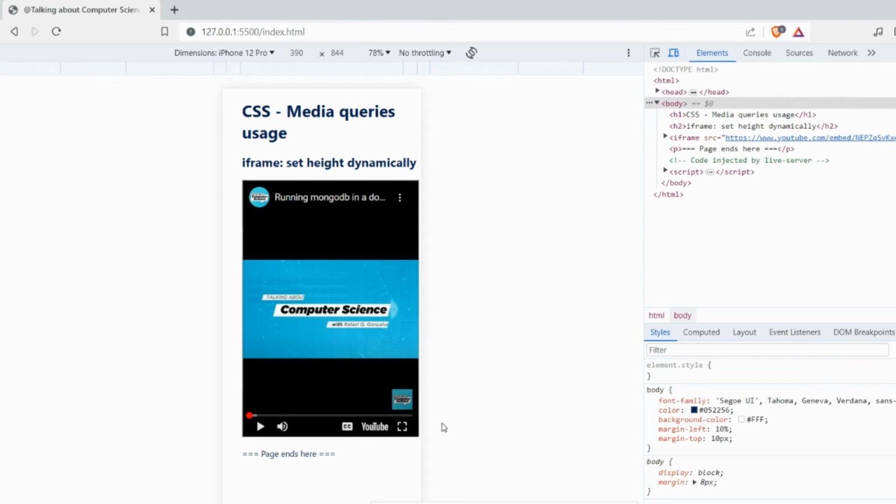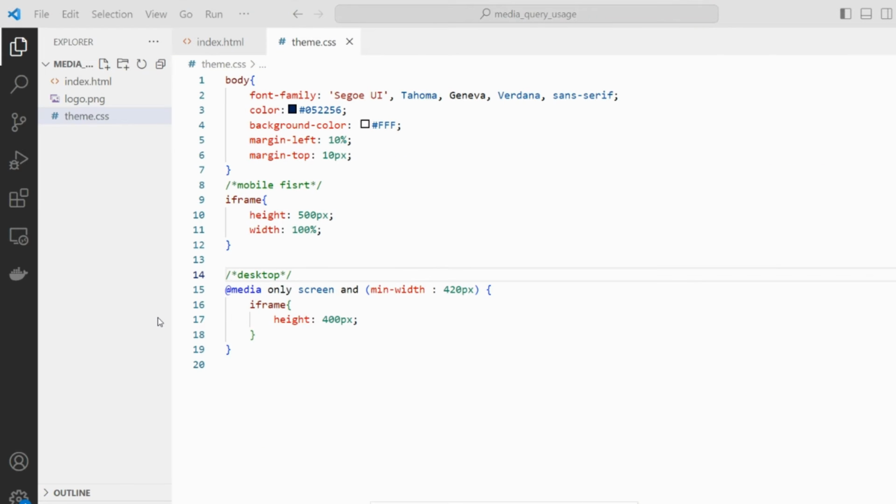So how can we change that? Now is the time for us to use the media query, in which we could define different properties according to the device. And here is how we are going to solve that. We are going to use this media annotation here. So it's the media query technique.